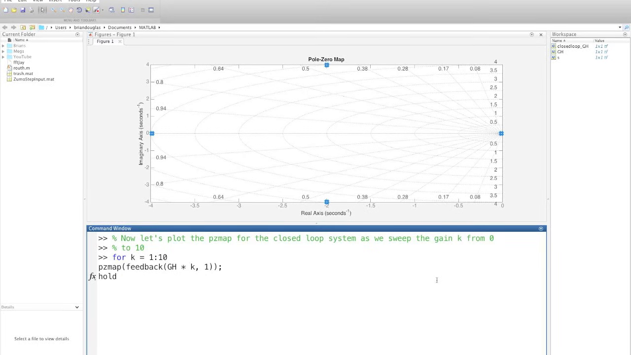I'll hold the figure so I can plot multiple times on it without overwriting the previous plot, and then I'll end the for loop. And there it is on the plot. Now, it's really hard to see. I should have made the markers larger.